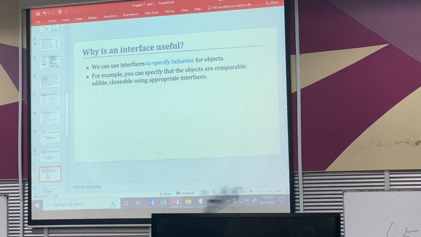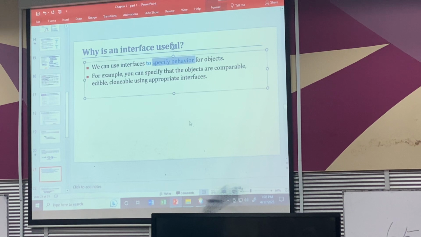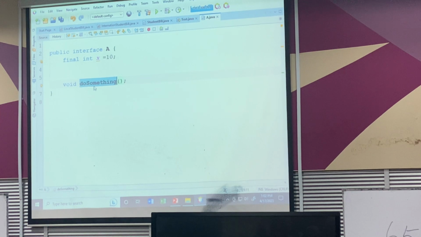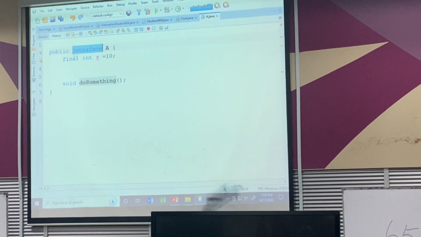Now, why do you need to use the interface? Of course, with an interface we share the common behavior. Behavior means the methods, all the methods. In this way, I'm going to say do something. Do something is a method. So if you have common attributes, you put them in an abstract file. This is not called a class, this is called an abstract file.